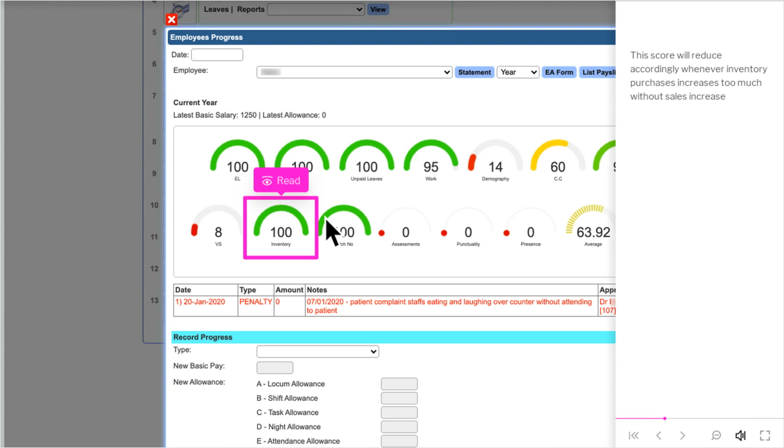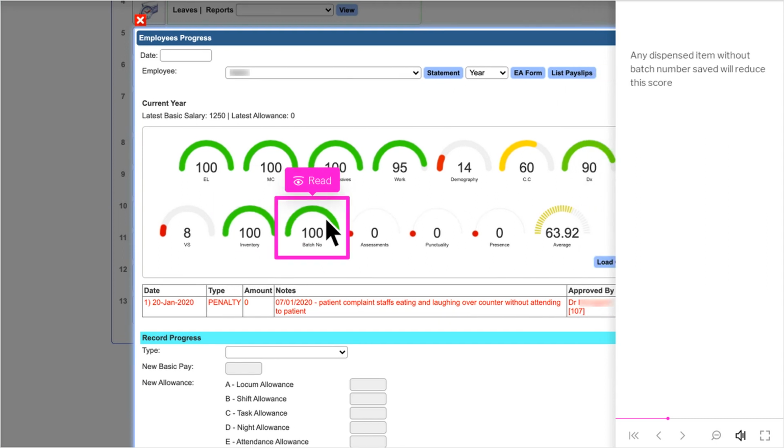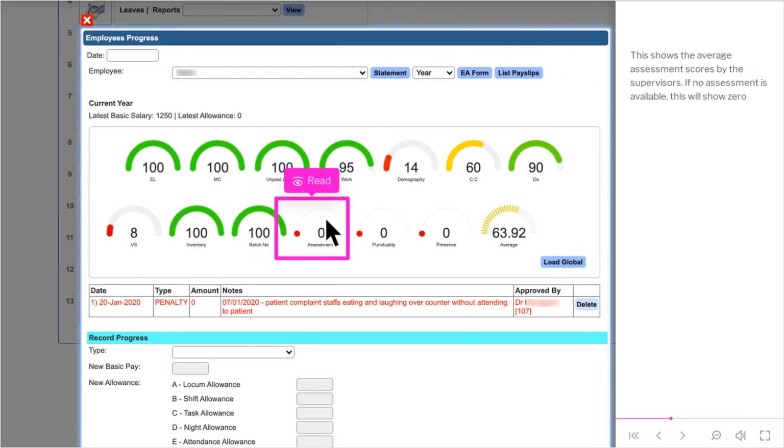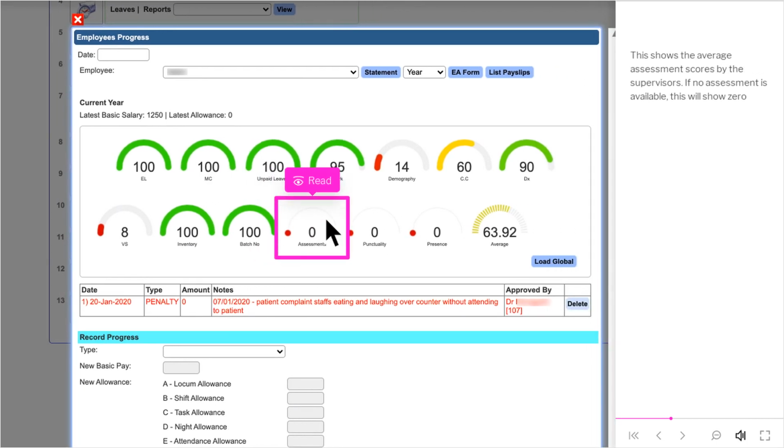This score will reduce accordingly whenever inventory purchases increases too much without sales increase. Any dispensed item without batch number saved will reduce this score. This shows the average assessment scores by the supervisors. If no assessment is available, this will show 0.